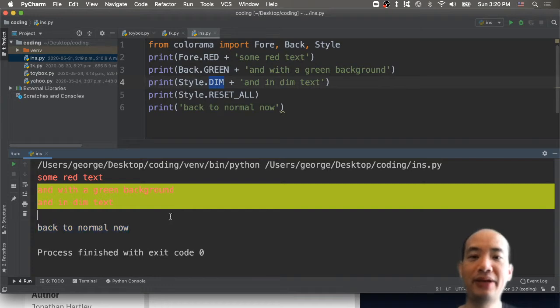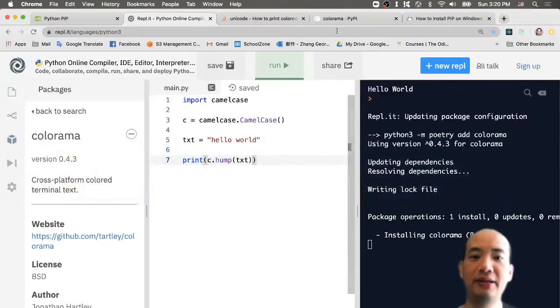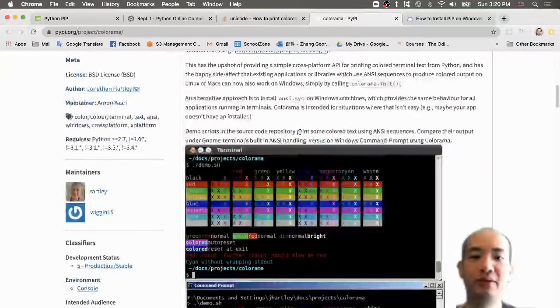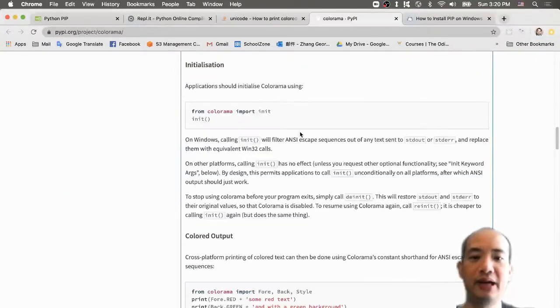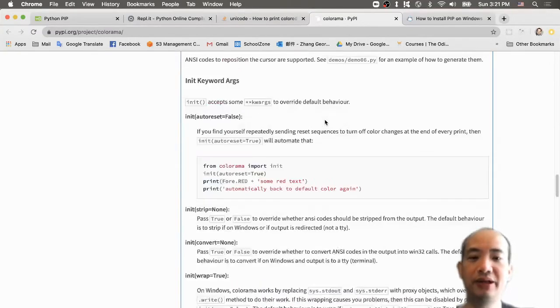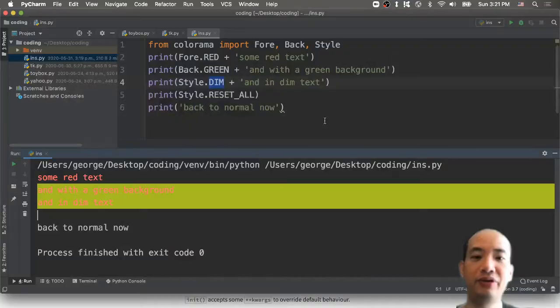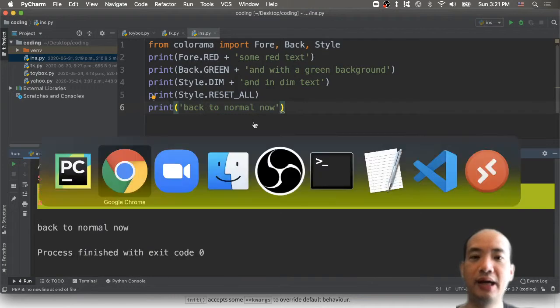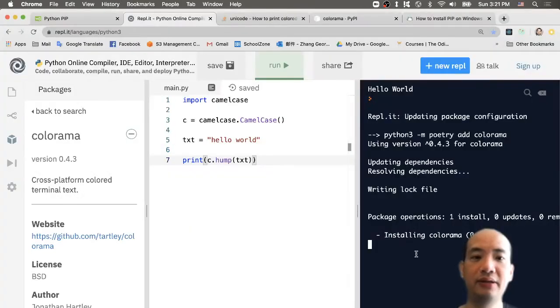So that's the way to install a package. And also you can read the document, very long, but it will give you some information on how to use this package. What this package does is help you decorate the color of your output text. So you have to install it from the terminal, and you also can do it in the repo, like here. Not sure why it just keeps installing.